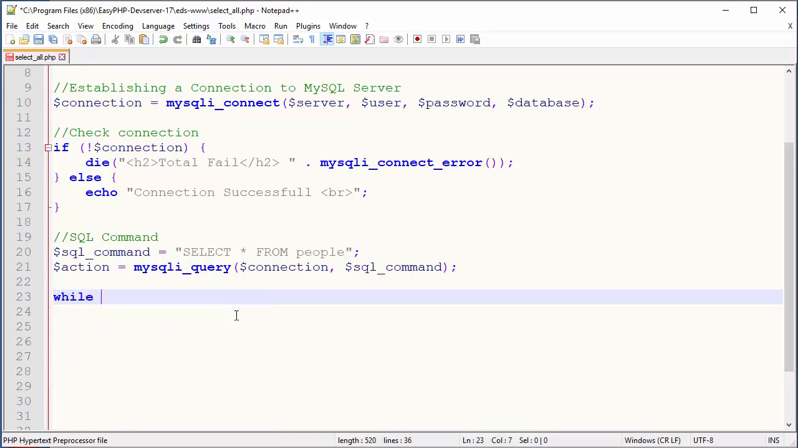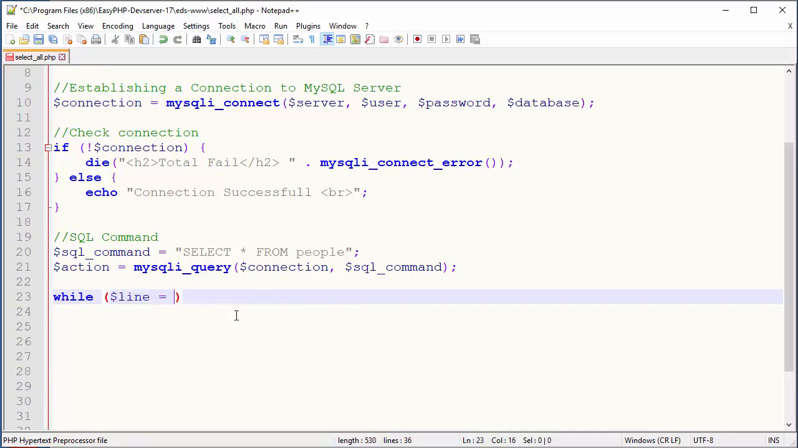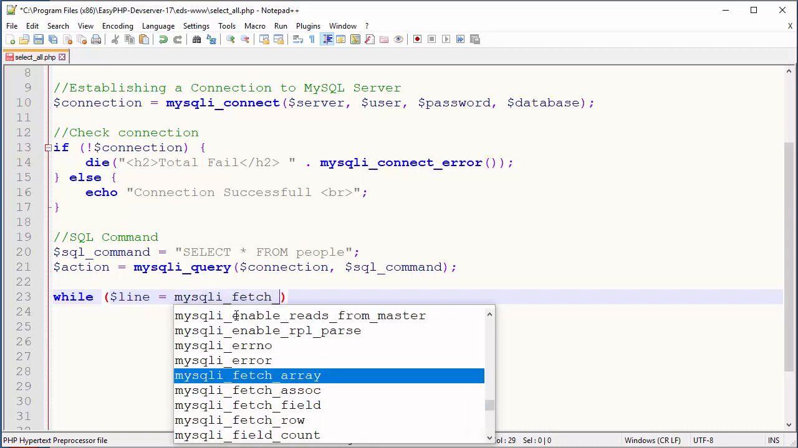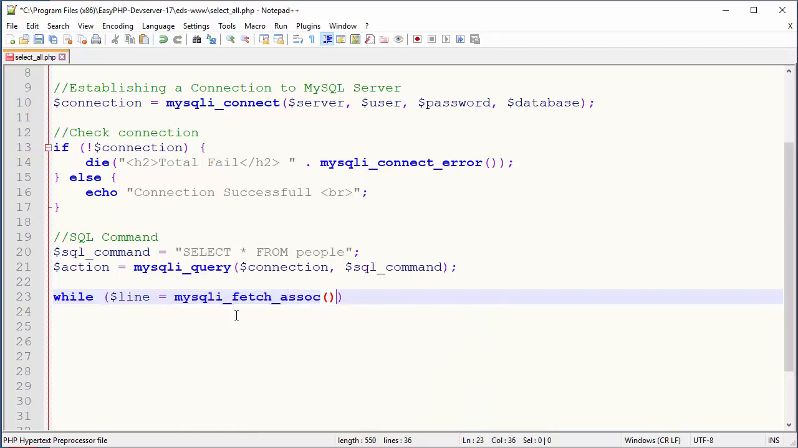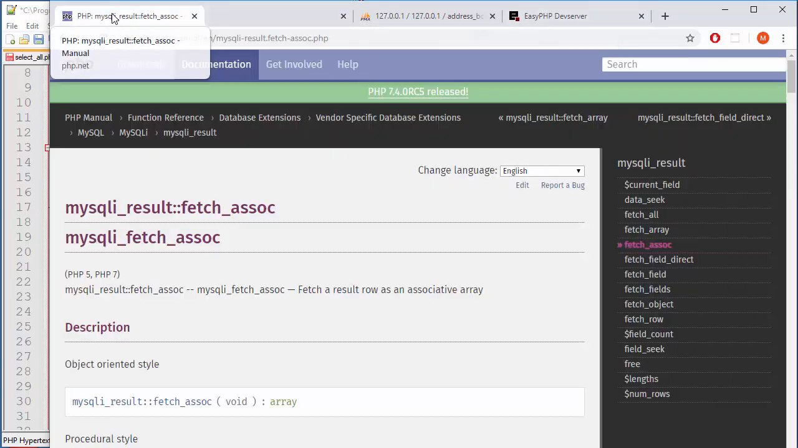loop. So while, and how to get that one line? Well, we will use new function MySQLi fetch assoc. So what is this? This is a function, let me explain that in the documentation, that will fetch a result row as an associative array.